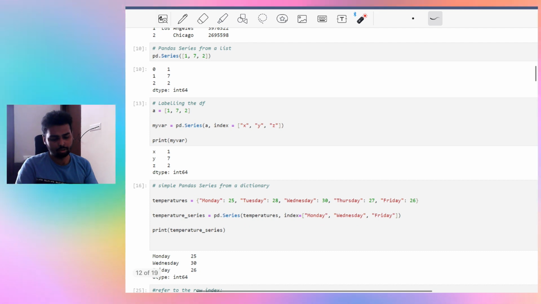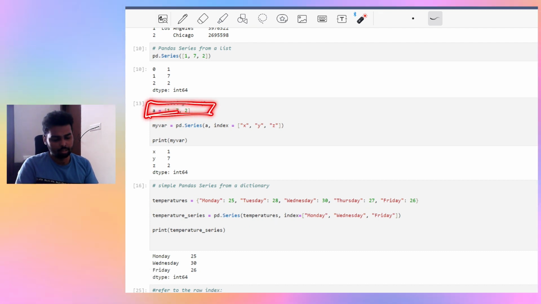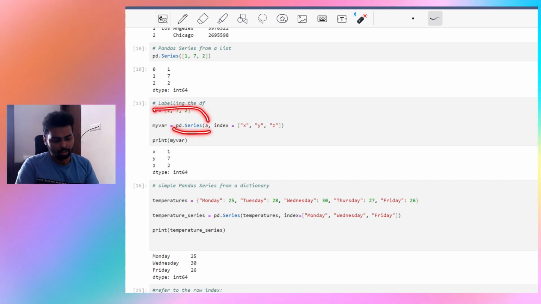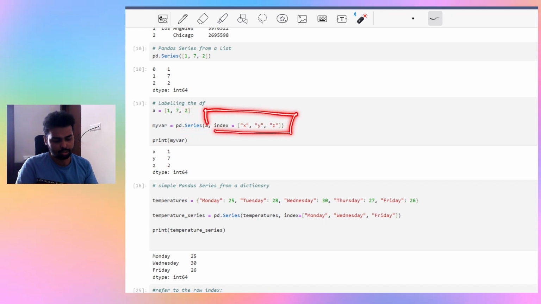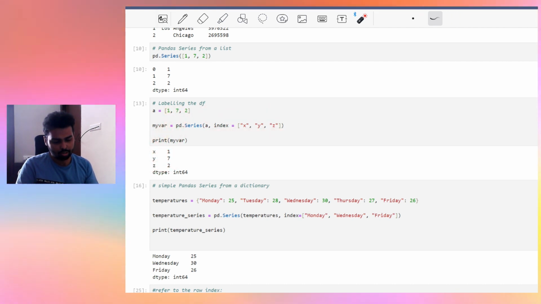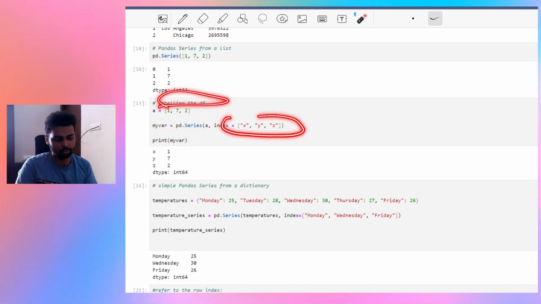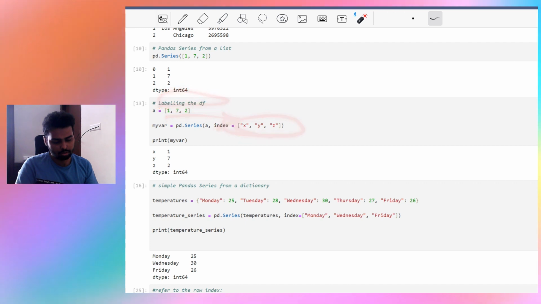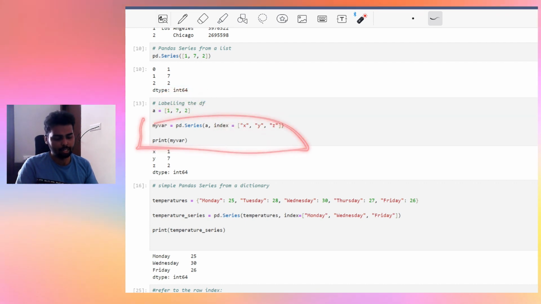Next is labeling the data frame. I have a list of values: a is equal to 1, 7, 2. Next is myvar is equal to pd.Series, which means taking this as input here, pd.Series of this particular list with index x, y, z, which means x should map to the first element, y should map to the second element, z should map to the third element. Okay, so if you see here, after doing that, I have got the result in the specific labels that I have mentioned here for these values. Okay, that is what this is.